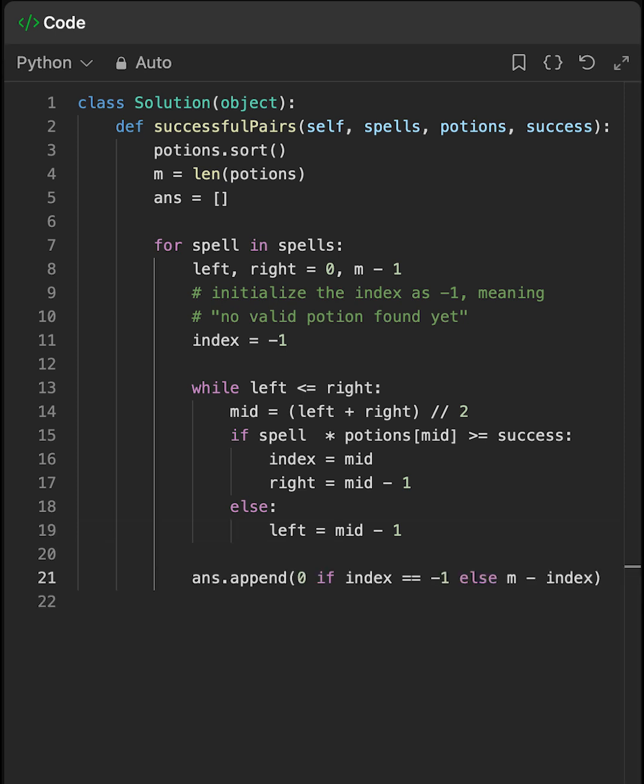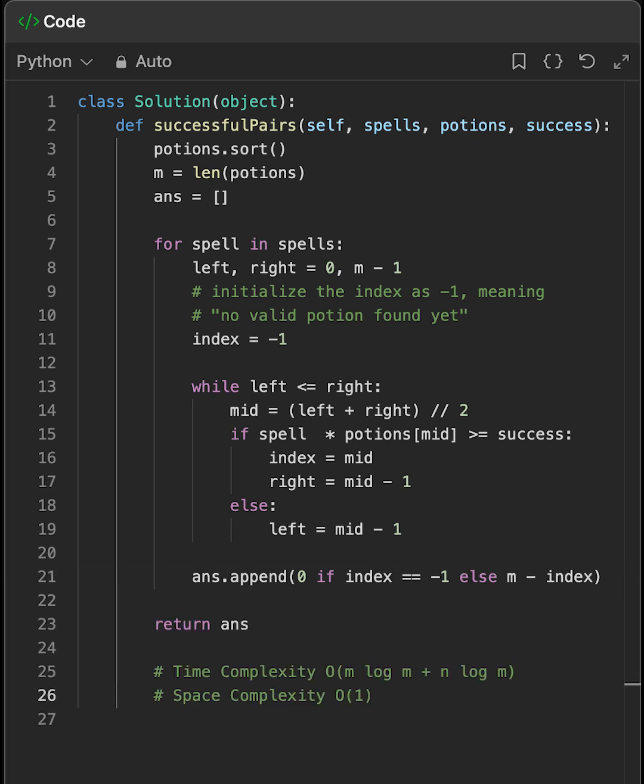Finally, if we found such a potion, the answer is the number of potions from that index to the end, because all of them will also work. If no valid potion exists, we add 0 to the array. This gives us the number of successful pairs for each spell. Finally, we return the array of answers.